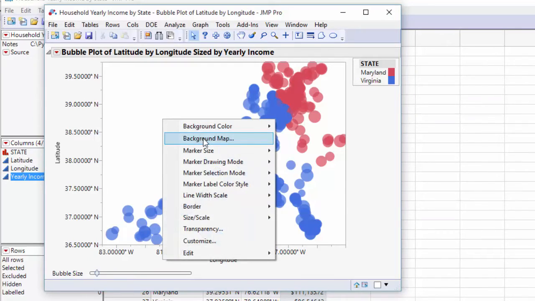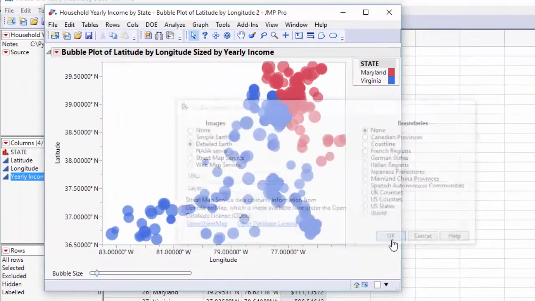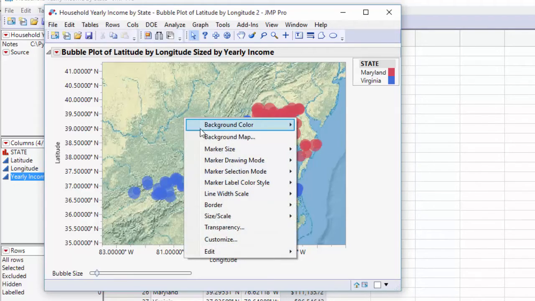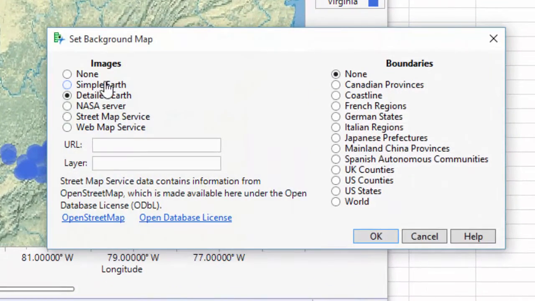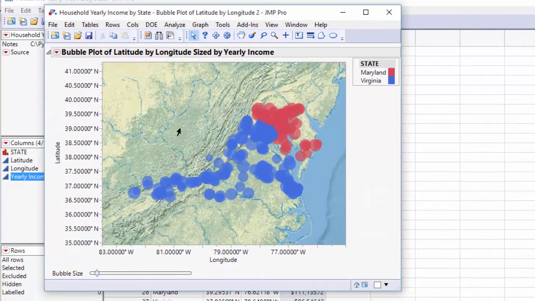Our bubble plot looks great, but we can make it look even better by right-clicking and going to Background Map. There are a lot of choices for Background Map. For this example, I will choose Detailed Earth and click OK. We have now added a Detailed Earth background map, and it looks excellent. Go ahead and right-click again and click on Background Map. This time, let's add in some boundaries for the US states. Clicking OK puts on the US boundaries.